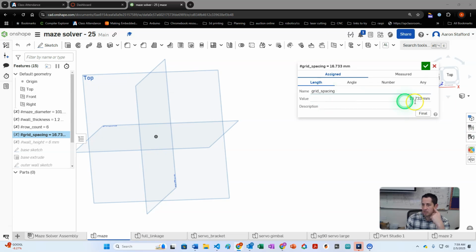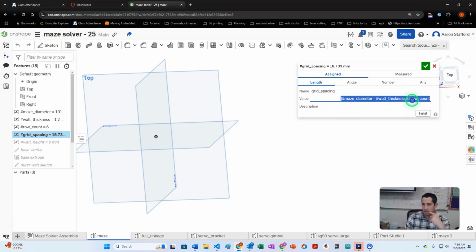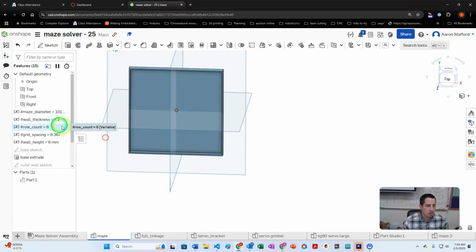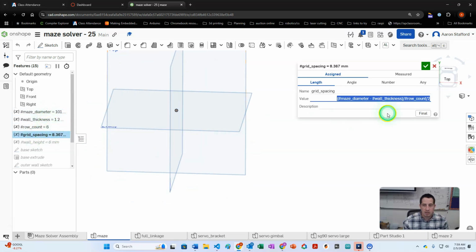I think I just set this. So we're going to set this to be 8.367. No, it's going to be maze diameter minus the wall thickness divided by the row count, and then we're going to divide it by 2 because it's going across. Okay? And so now from here, we got this new calculation for our grid spacing.